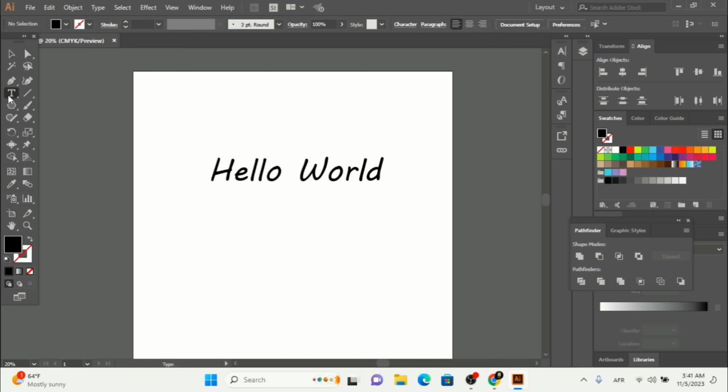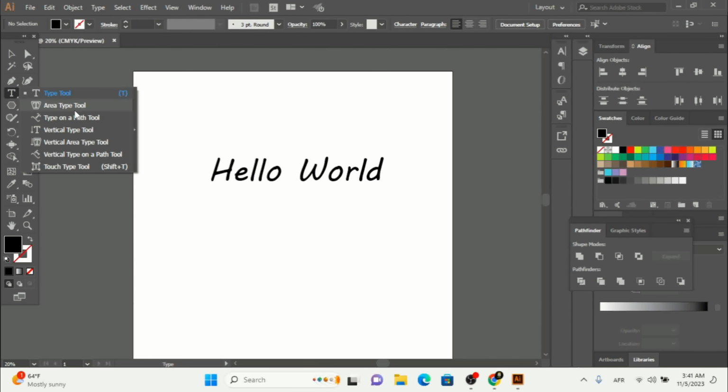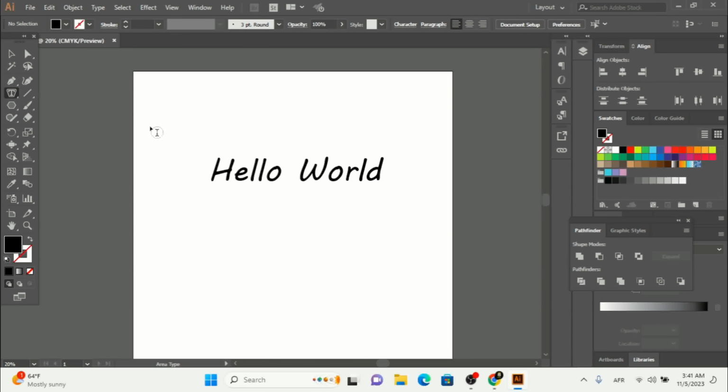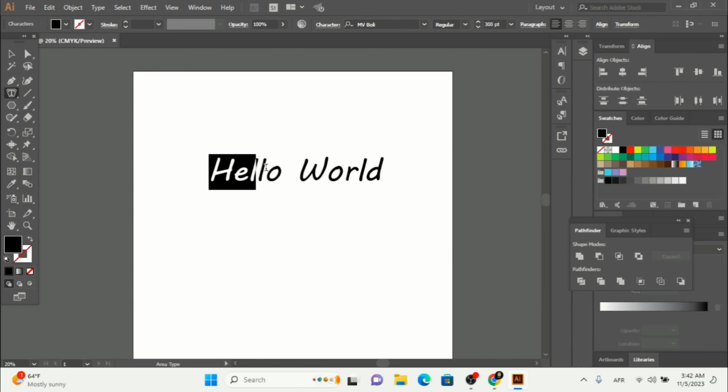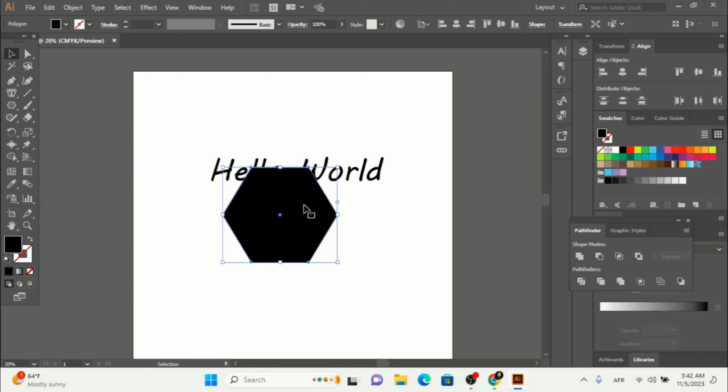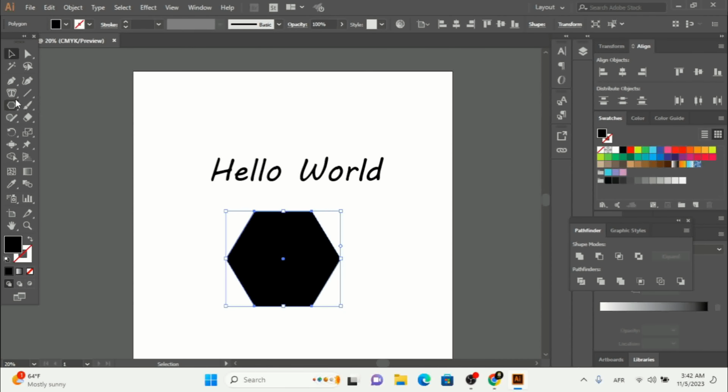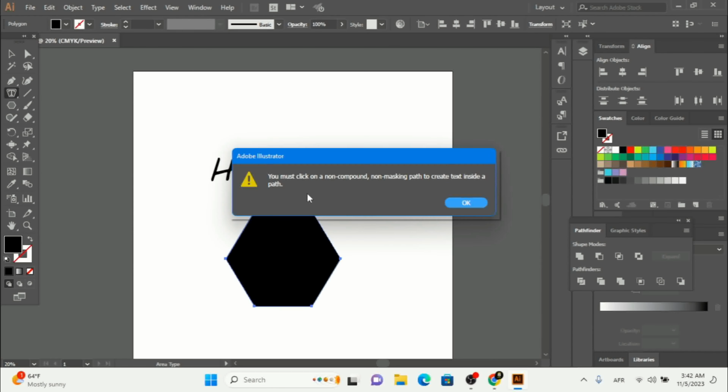So here let me show you, we have the area type tool. Whenever you click here, you can select or put your cursor inside this text to edit. So if we have this polygon, I'm going to press Alt and Shift and drag. If I want to type inside this area, I'm going to select the area type tool. You click here, you can type, because you must click on a non-compound or non-masking path to create text inside.